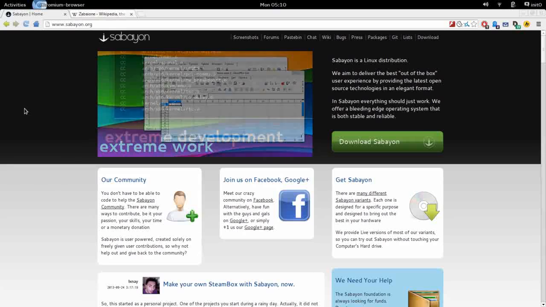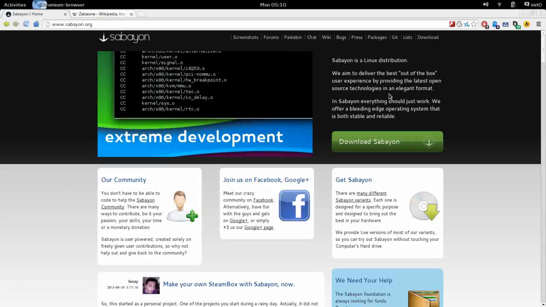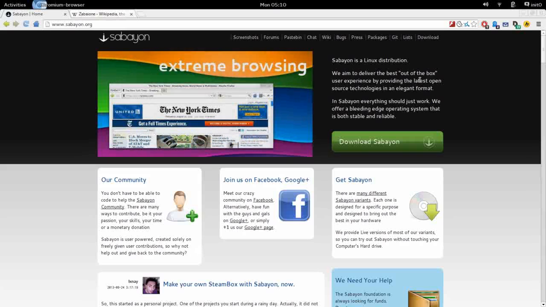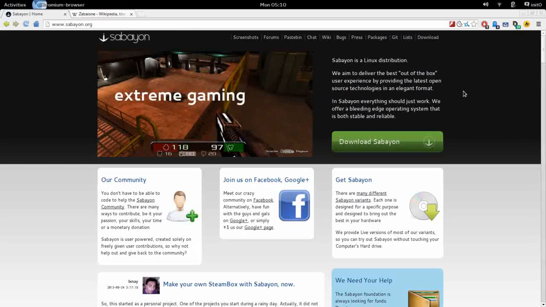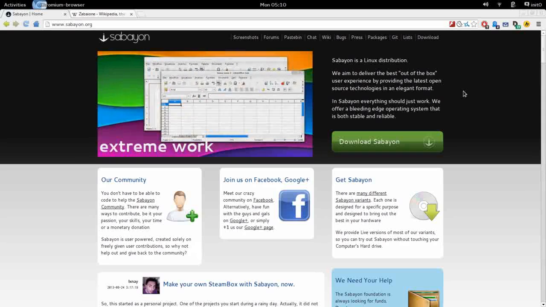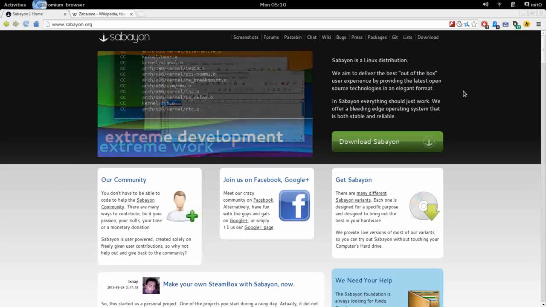Sabayon Linux aims to deliver the best out-of-box user experience by providing the latest open source technologies in an elegant format. It is offered in a KDE and Gnome 3 desktop. I chose to download and test Gnome 3 because I haven't tested a Gnome 3 yet.